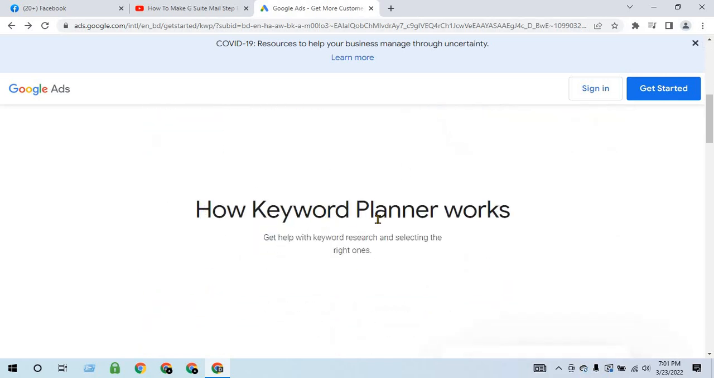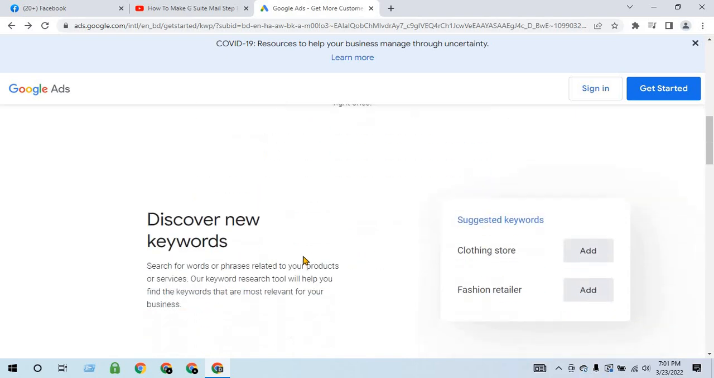Then, how does keyword planner work? It helps with keyword research and selecting the right ones. Discover new keywords: search for words or phrases related to your product or service.